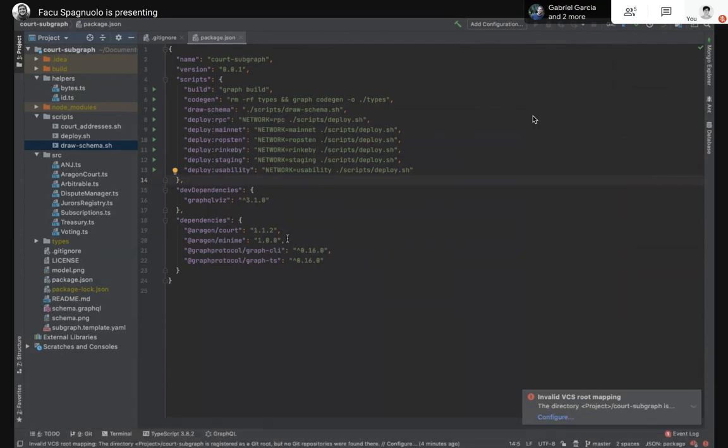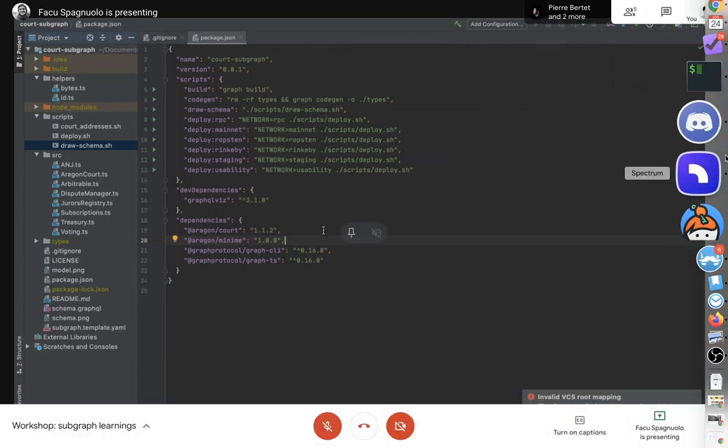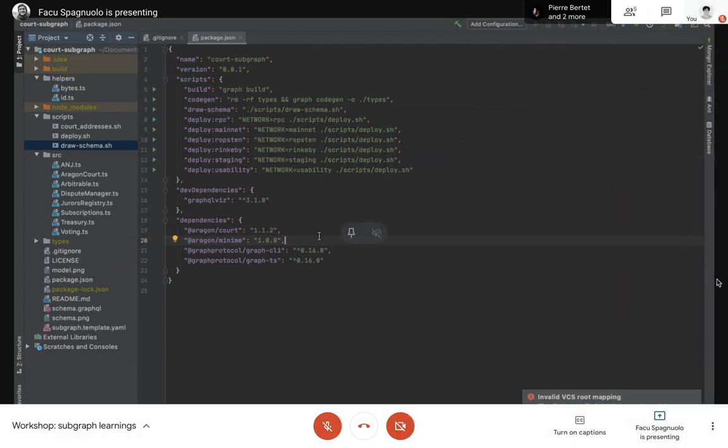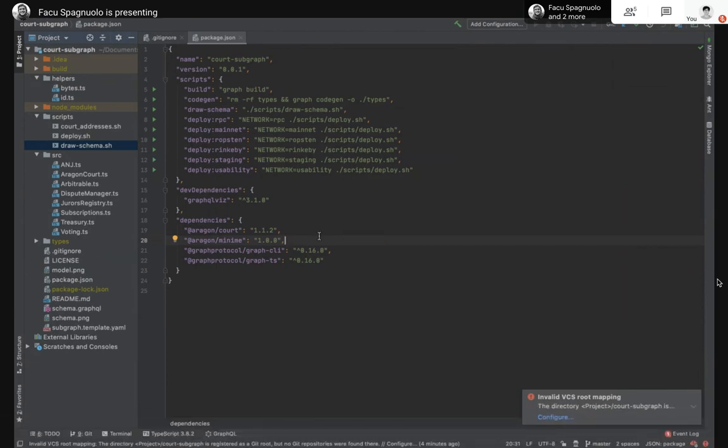Of course, not having duplicated logic is good, especially because you can miscopy the ABIs, and that would be really bad. Like thinking that you're working with a certain smart contract version that you're not, that would be really bad.